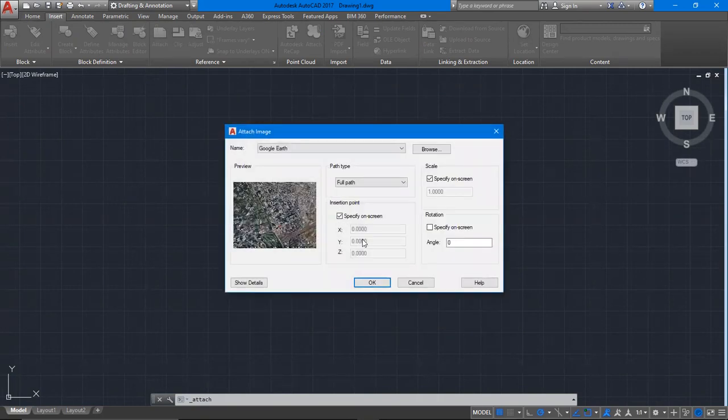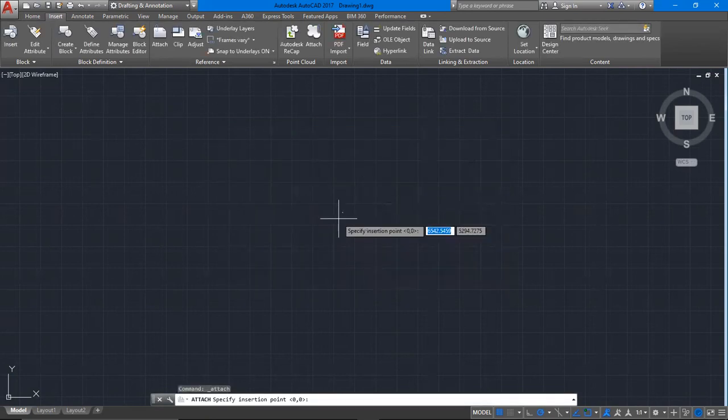And then in this panel, the only thing you need to check here is perhaps specify on screen, because if you don't check it, it will just be placed on the X, Y, and Z initial coordinate system, which you can see is 0, 0, 0. So you may want to check that if you want to drop it where you are moving your mouse. So I will just click OK. And you can see now it is telling me to specify my insertion point. So I can specify that as my insertion point.